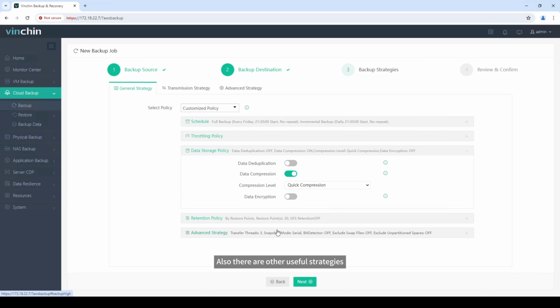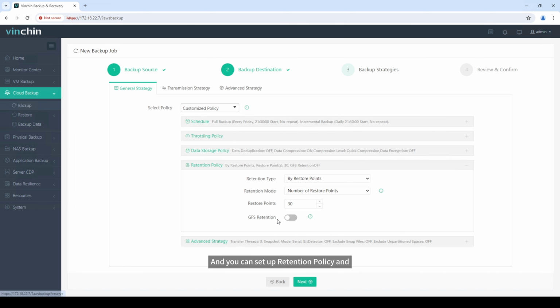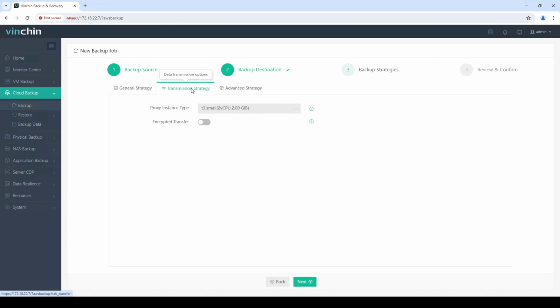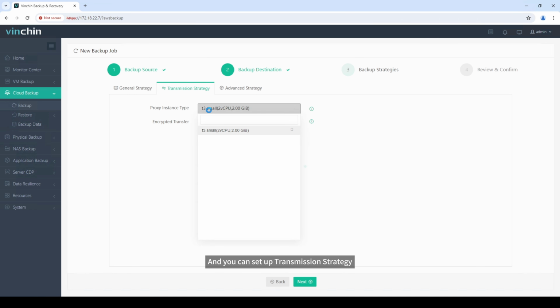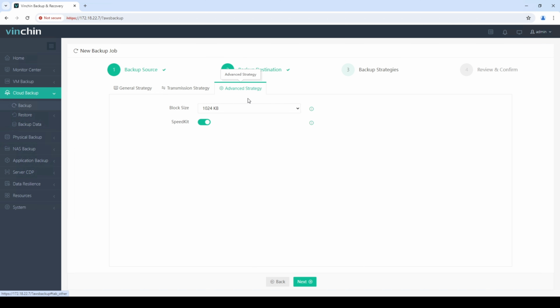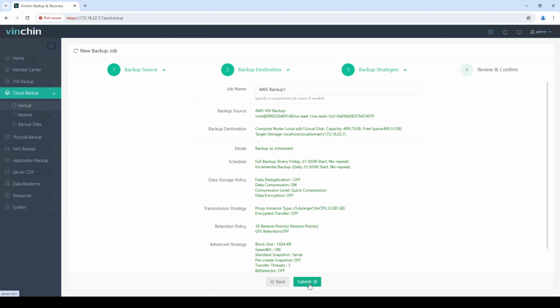Also, there are other useful strategies like data deduplication, data compression, and you can set up retention policy and choose advanced strategies. And you can set up transmission strategy. Select the proxy instance type according to your needs. Just submit the job.